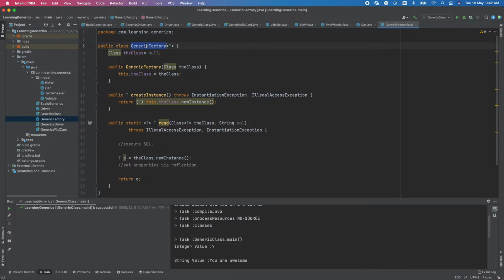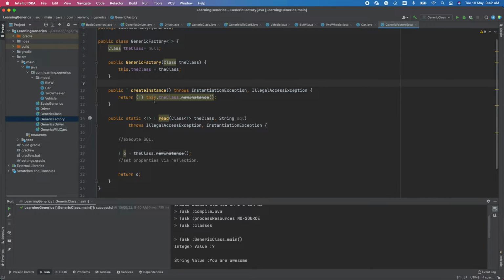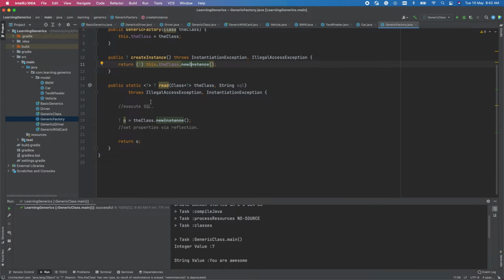So in this generic factory, again I'm declaring a type of T, so we can pass any type. Here the class of T, and in the constructor we are passing only a class, a type of class only. Now we have created a method. In this method we are creating an instance of whatever class type you pass. This is kind of reflection we are using here. It is one more concept, using which at runtime we can create an instance of any class.